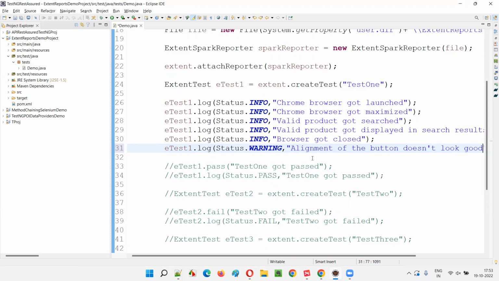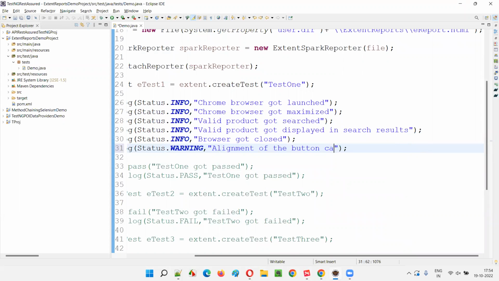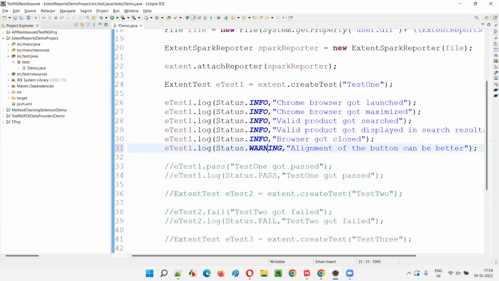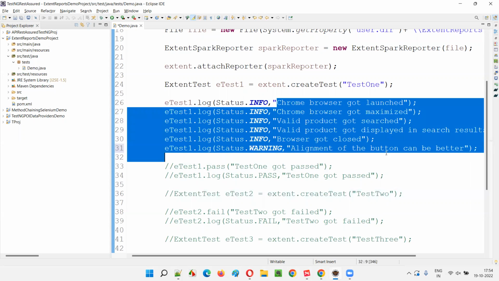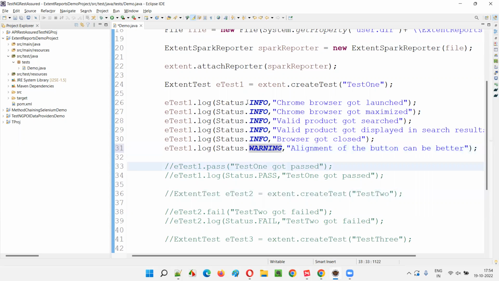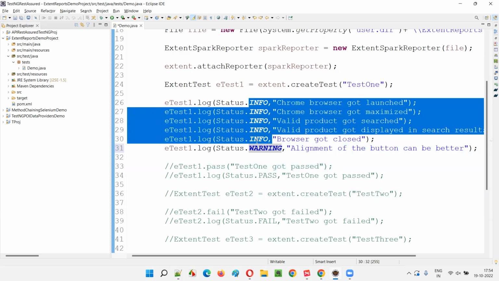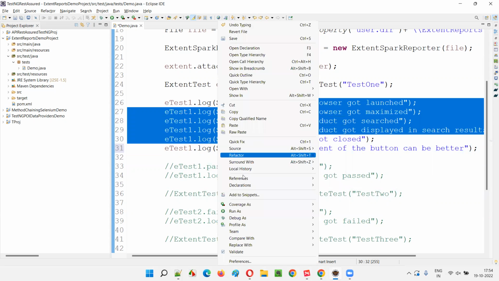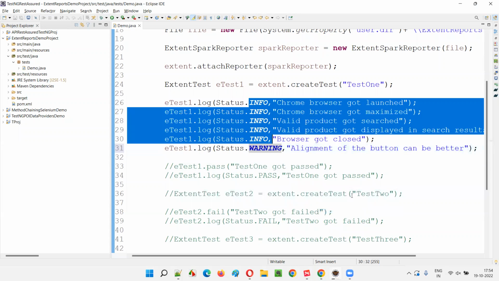I'm not failing the test. The alignment of the button on the page can be better. This is a warning only. It doesn't mean it is failing. Warning means it's a warning. It's neither pass nor fail, but there is something that needs to be improved in the test. So apart from info, you can use warning, guys. Here we have 5 infos and 1 warning. Let's see what will happen. Run the code.